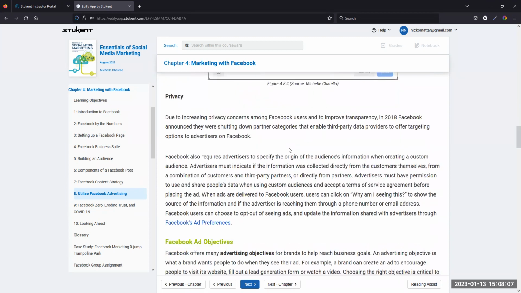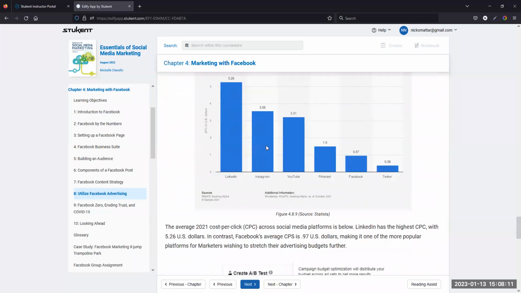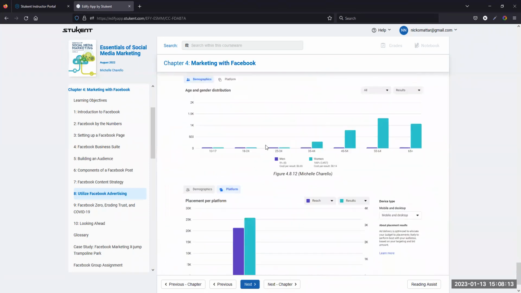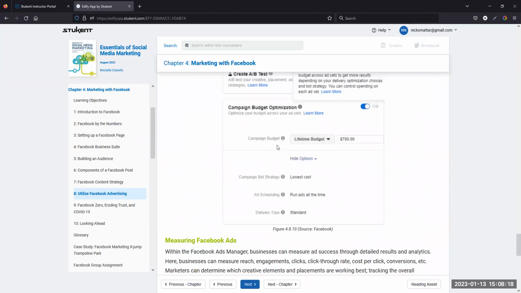Now, as I keep scrolling through here, there are plenty of details on these ads, which I'm not going to go into, but I highly recommend looking at them a little bit more, especially the analytics side. In sections 9 and 10, you can look at them on your own.